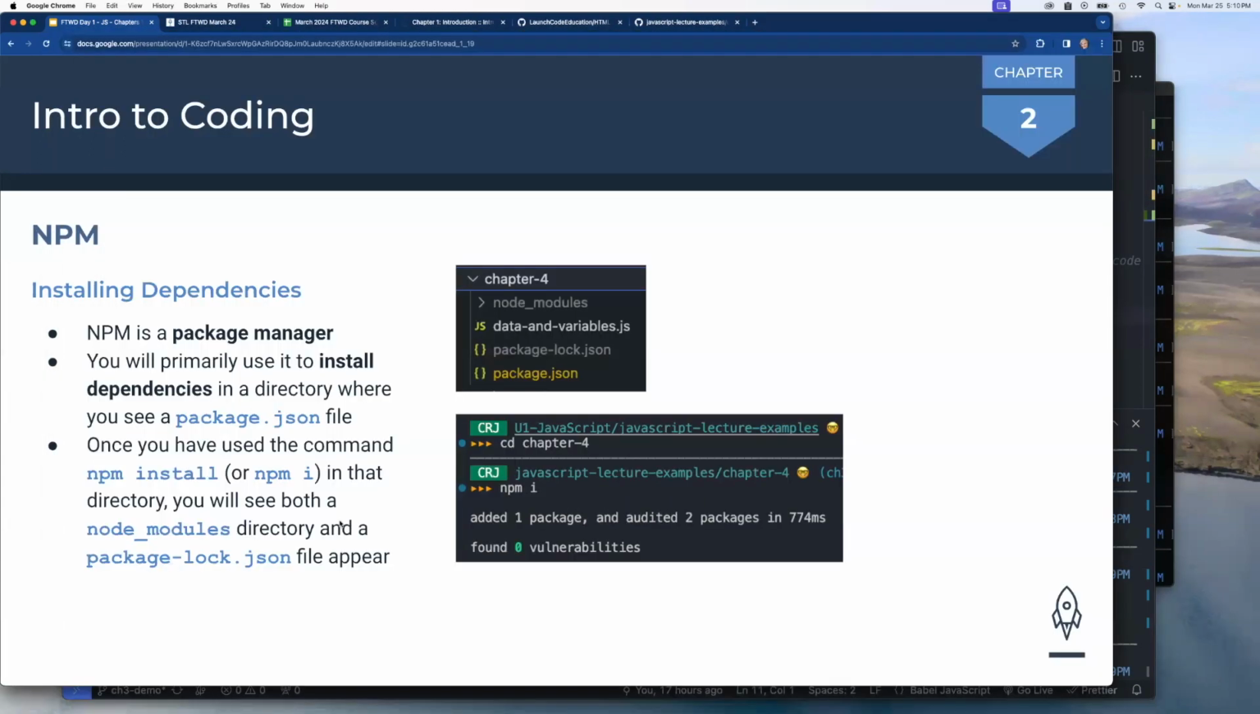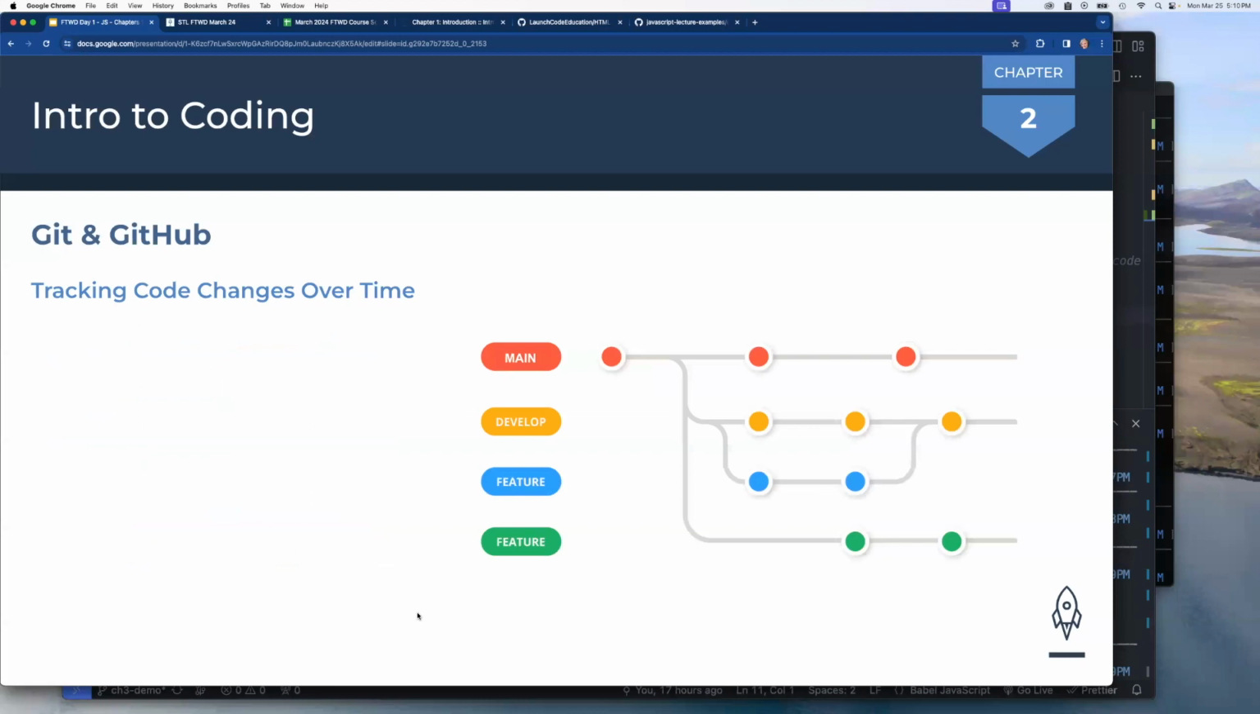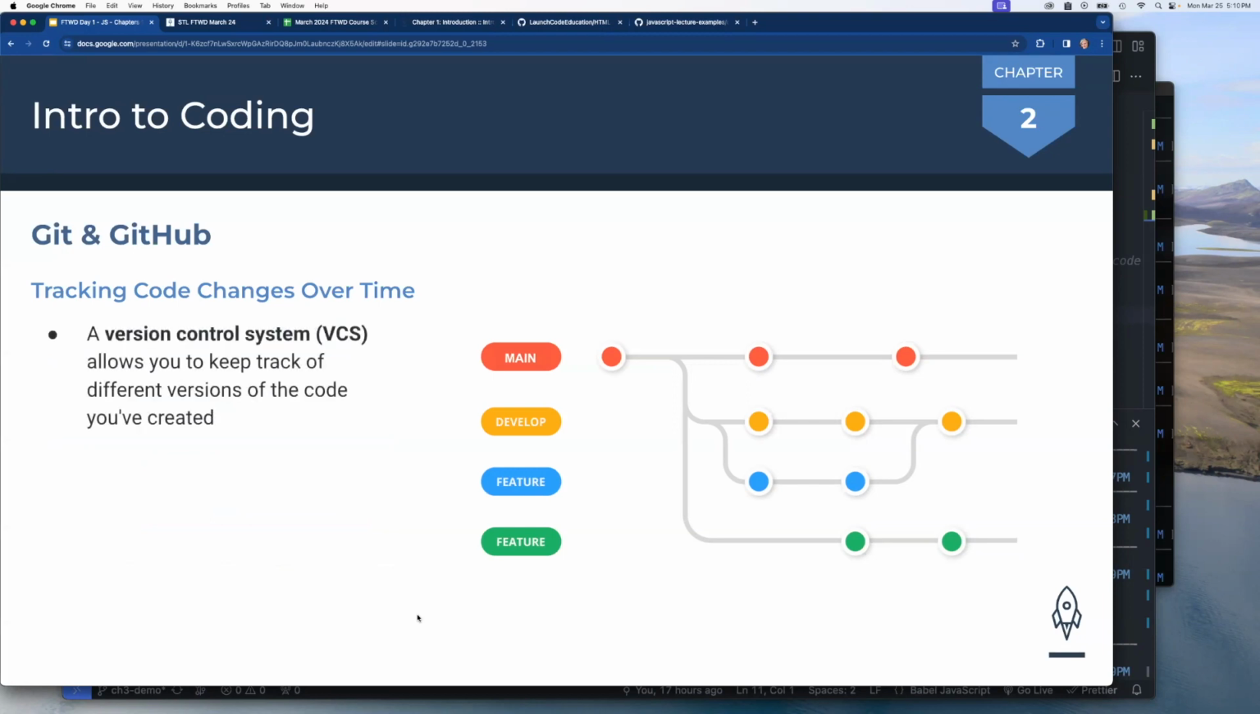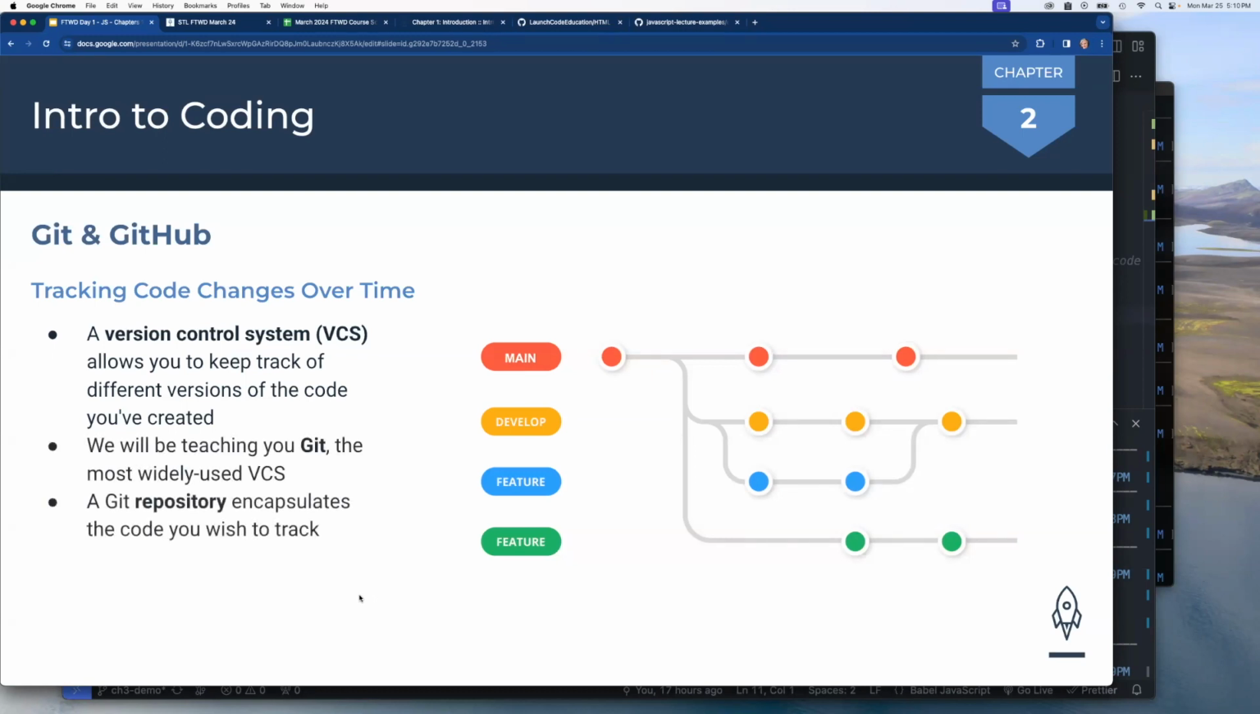Okay, so now let's talk about Git and GitHub. Git is a technology that allows you to track your code over time. You can take snapshots, essentially, of different versions of the code that exist at different points along the way as you're making changes. That's why it's called a version control system. Git is the most widely used VCS by far. And we call it a repository when it holds all of the code you wish to track.